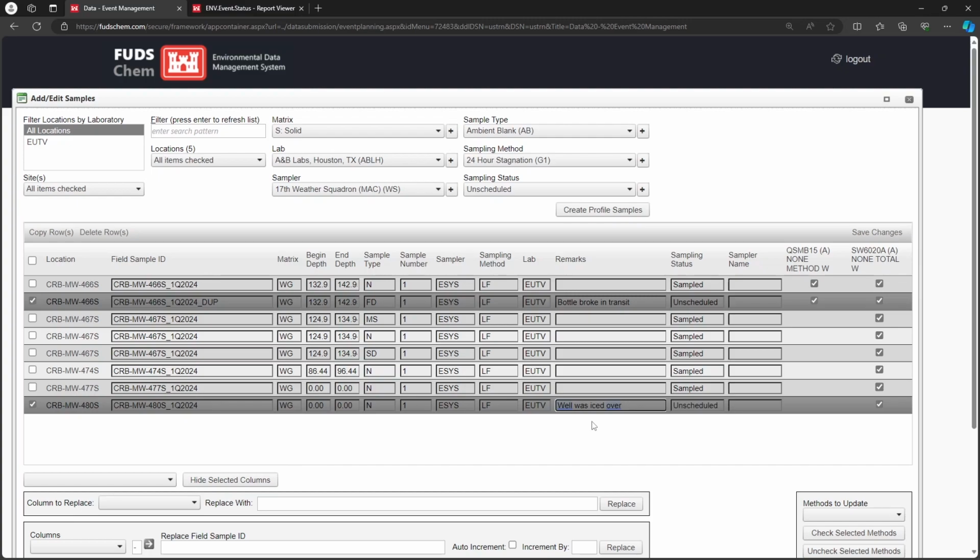This is also helpful in cases where a sample was originally going to be analyzed for several methods, but for various reasons, one method was dropped from the analysis. For example, let's say that our 466S sample won't be analyzed for method SW6020A because a container broke and there was not enough sample available. We will update the remark to Not Analyzed for SW6020A. Now that we've made our updates, let's click Save Changes.